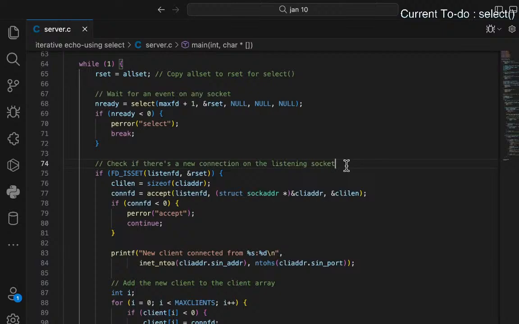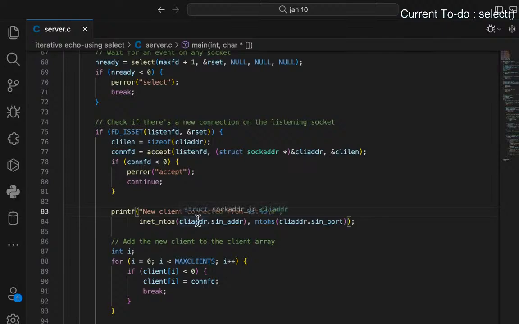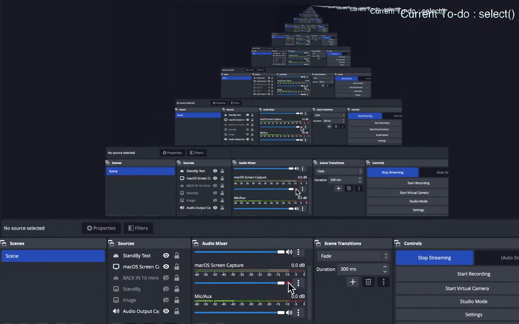All right. And then you're doing printf new client connected from %s:%d. The %s is basically from this address, so inet_ntop, which converts network byte order to presentation basically. That is understandable. One second, boys.